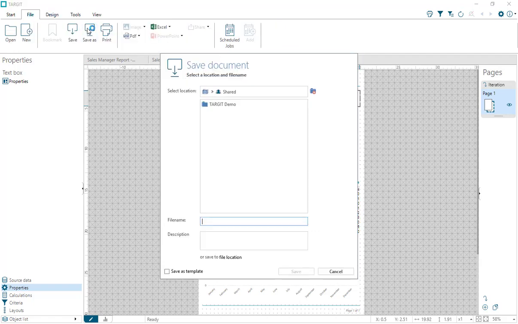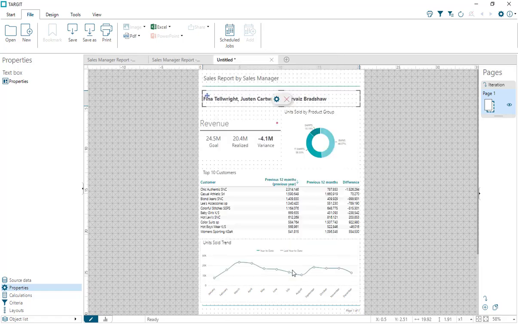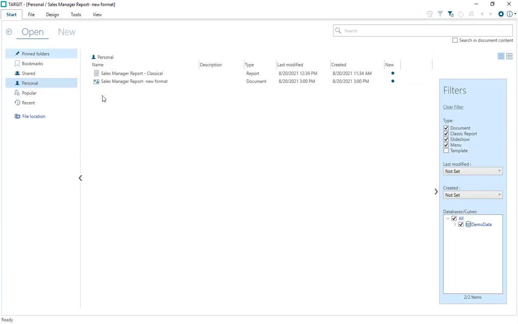So it seems like the conversion is completed, and we probably just need to save our new report. So go here, save as, and if I want to put it into the same folder as the original report, my personal folder, just need to give it a name here. So let's call it Sales Manager Report again, but maybe with the extension it is the new format. So let's save it here, and if we go to our folder, open it, we can see the old report and the new converted report right here.